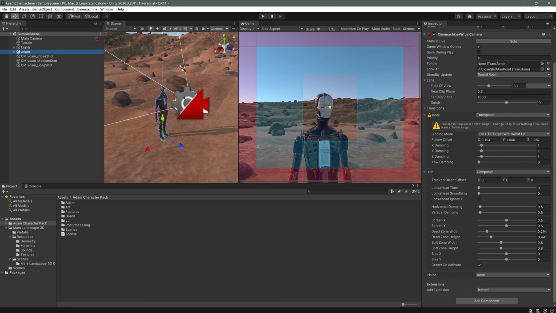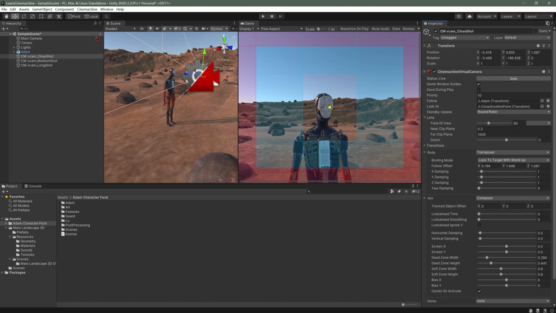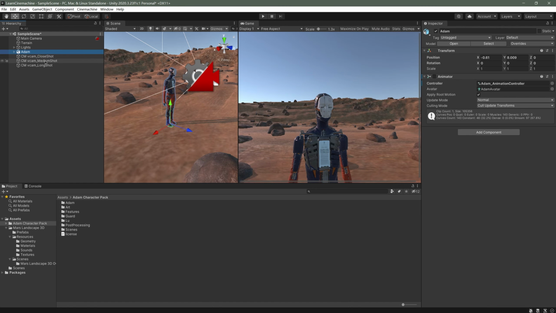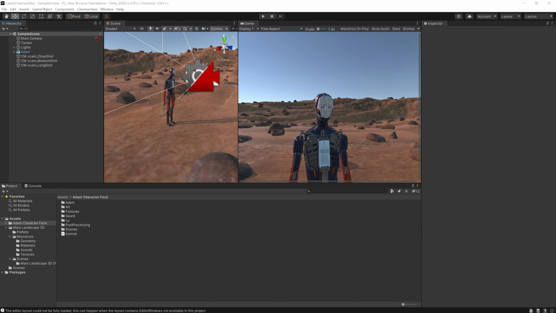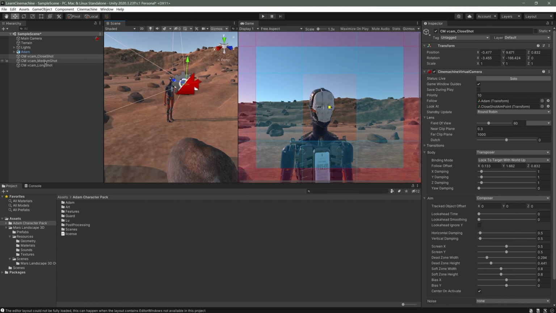Our close shot will still follow Aiden. Unlock the inspector tab of close shot and enable Aiden's animator component. Then save our scene. Okay, let's continue to finish our clip. The close-up shot is done. Then let's go to the medium shot.